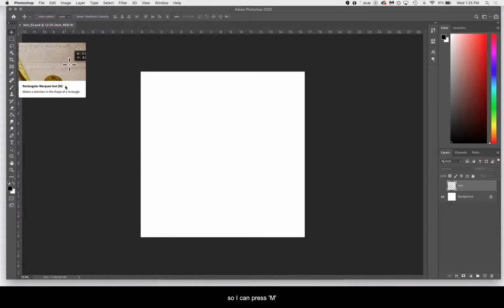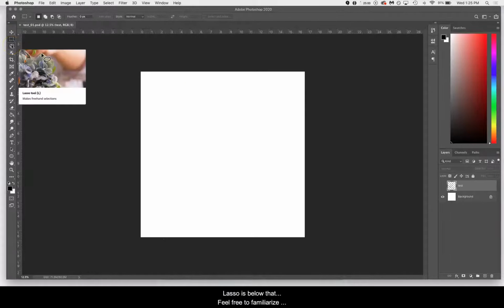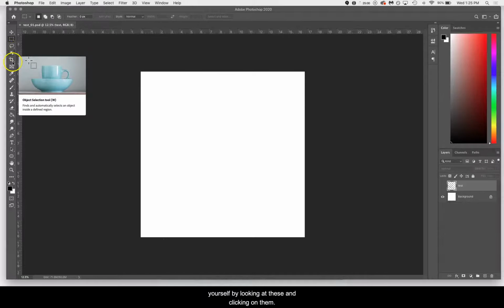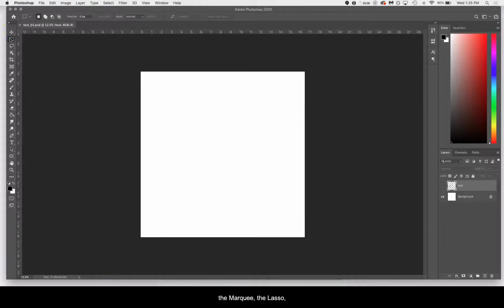So I can press M with my other hand to get this tool. Otherwise, you can just click and you will get the same thing. Lasso is below that. Feel free to familiarize yourself by looking at these and clicking on them. I will say that I mostly use the Move tool, the Marquee, the Lasso, the Crop tool, the Brush tool, the Eraser, the Gradient, and the Hand tool.